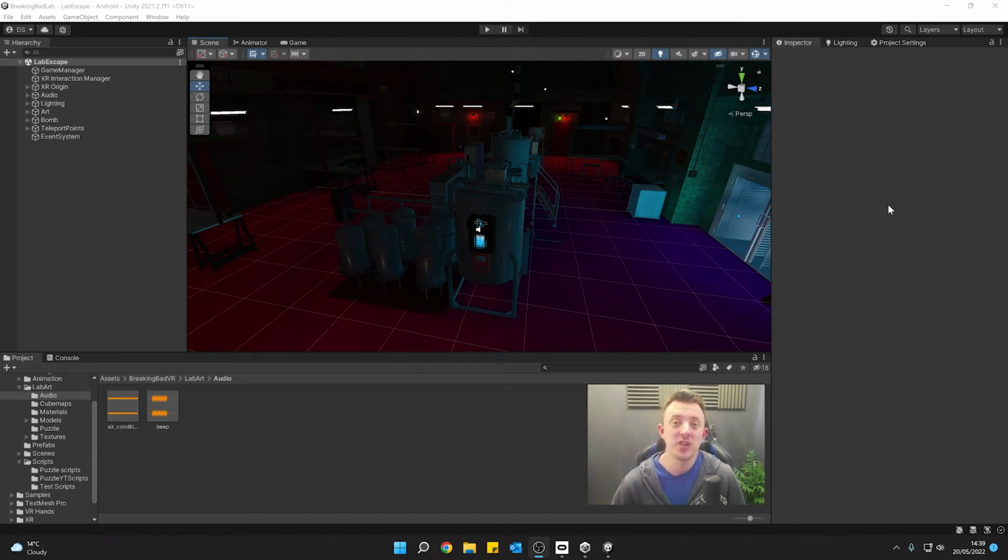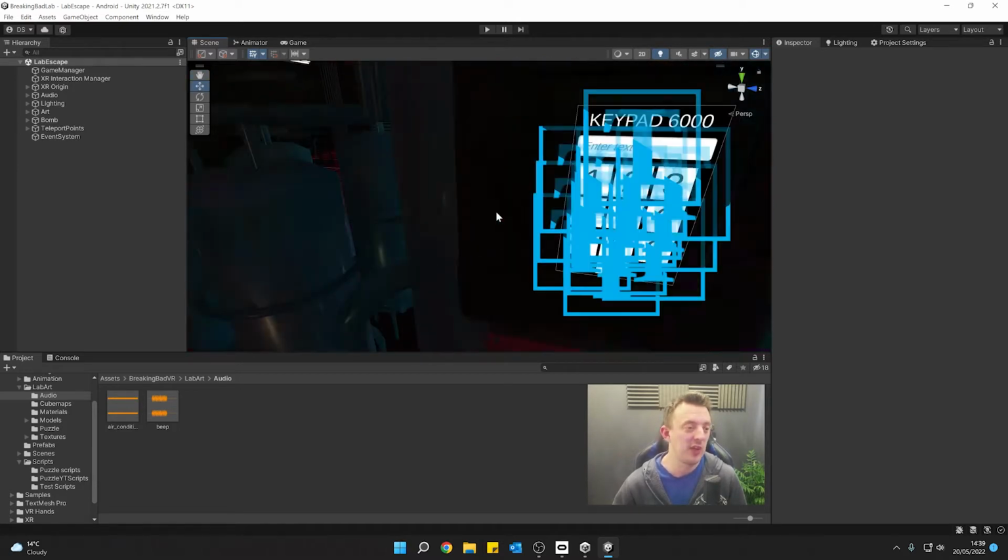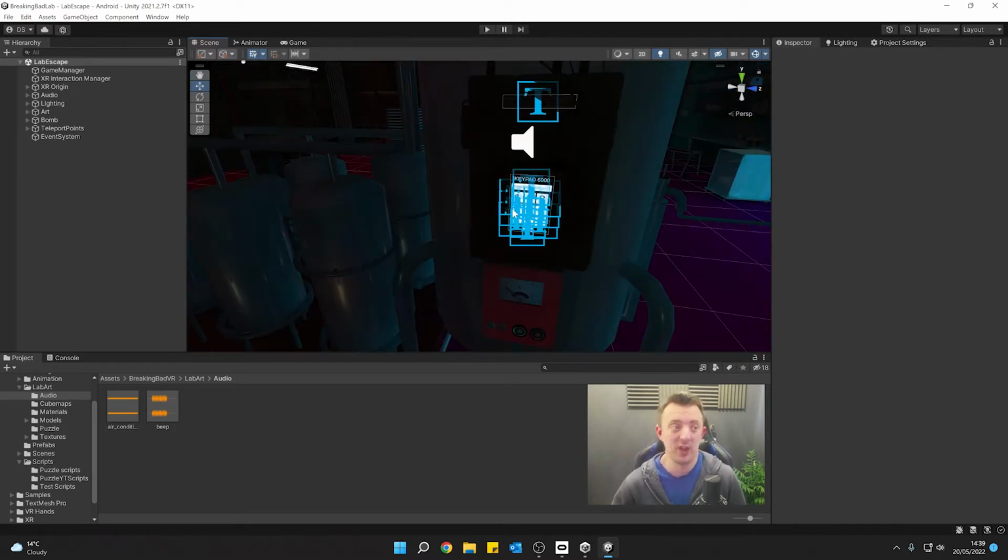In this one I'm going to show you how you can make a cool timer for your game. We're going to continue with our VR escape room game. Now in the last one we made a keypad that you could use to enter a code to do something like open a door, or in this case defuse a bomb.